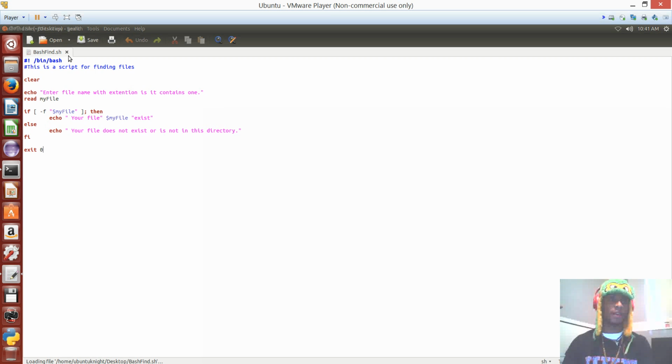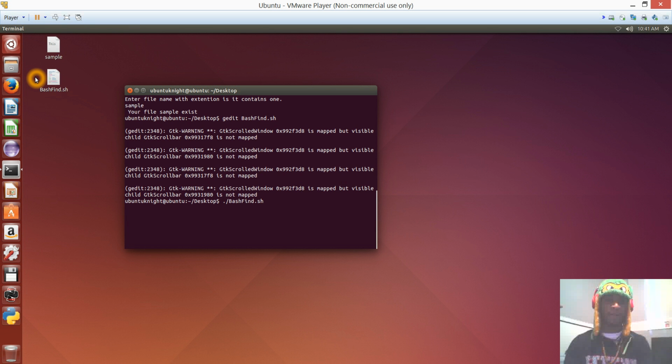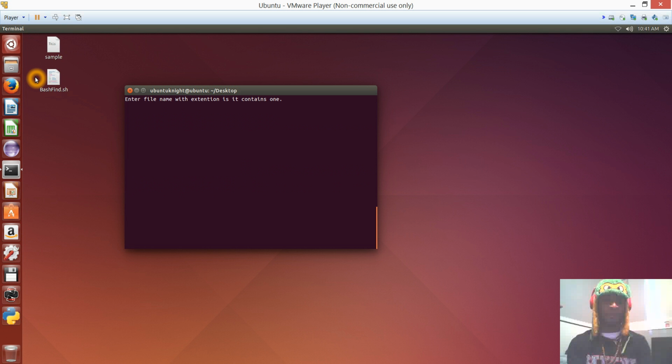Okay, just making sure. Alright, so let's run it again. This time let's put a different file name. Let's just put ghat, whatever. Your file does not exist or is in directory. So this shows that whatever commands you put into a script and that you make executable for a bash can actually be run just like any other command that you would put in the terminal.